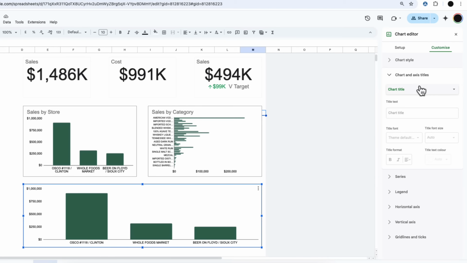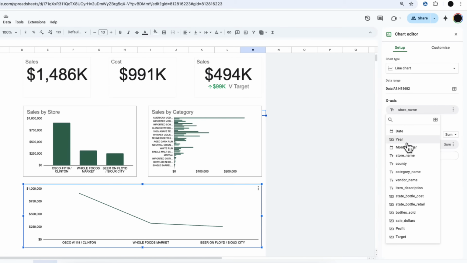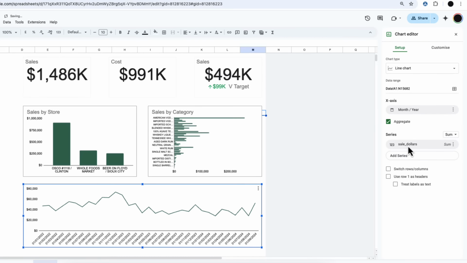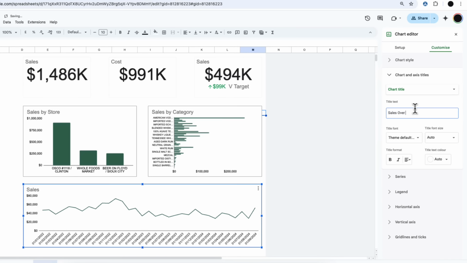And what I need to go in here to do is I'm just going to change the chart into a line chart, and then change the y-axis into month and year. And there's my line chart by sales. I can go and reflect that in the title and just go sales over time.